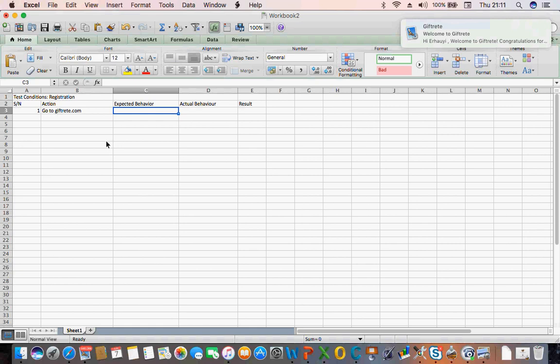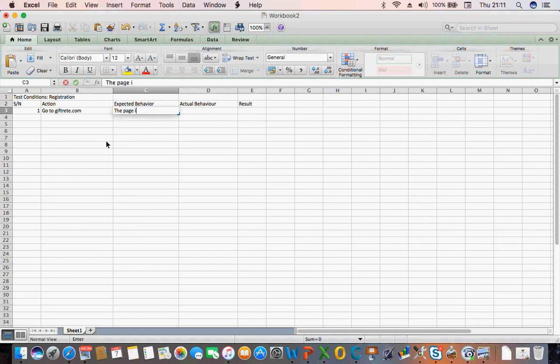But this is on the assumption that everyone knows how a normal registration page should look like. You know how to register on a page. So that's why I'm trying to do this. So now, expected behavior. If you go to giftread.com, what do you expect to happen? So I'll put the page is displayed, or maybe better say the home page is displayed correctly.